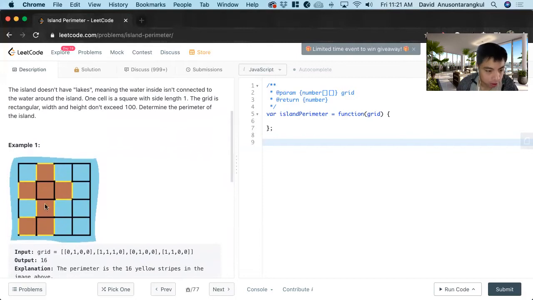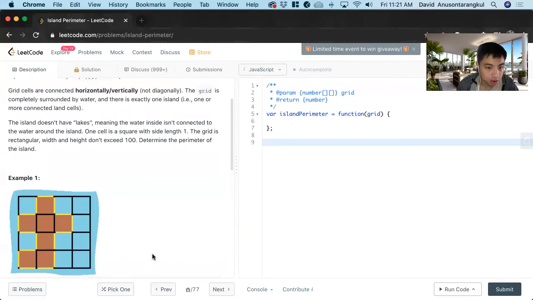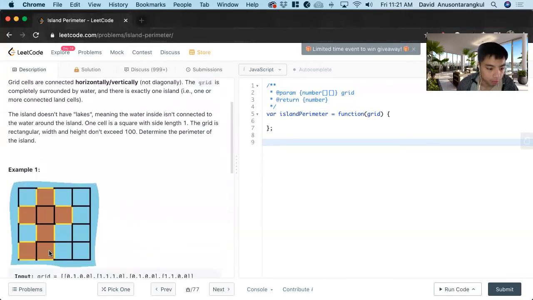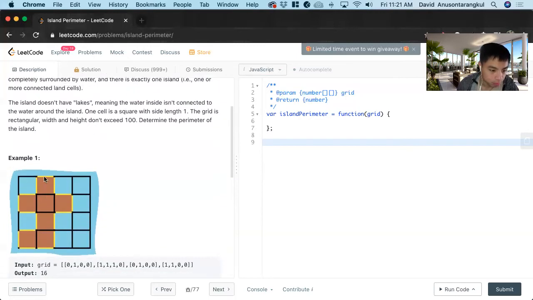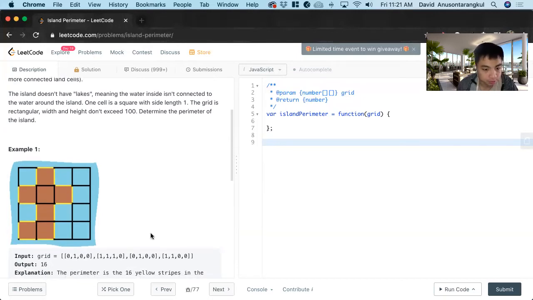And this is a visual representation of the prompt. It wants us to return the perimeter of the island here. For this exercise, they highlighted the perimeter in yellow. Basically, the perimeter is just adding up sides, and these all have a side of 1. You add all these up, and you get 16.